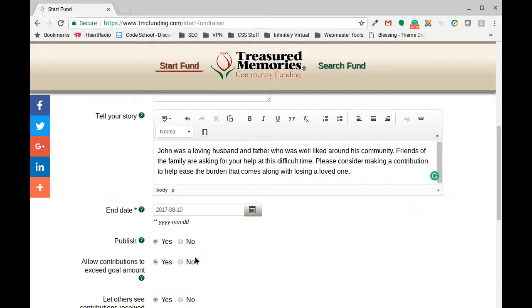And then coming down below there, we have an end date. It does default to 30 days after you hit that Start Fund button. You can change it to any time frame that you would like.